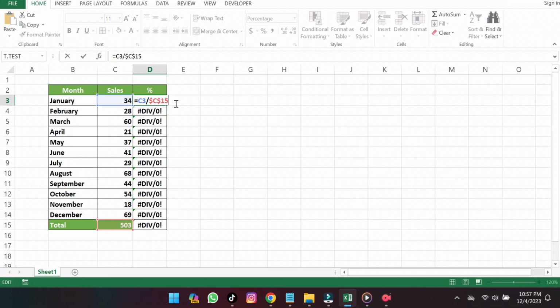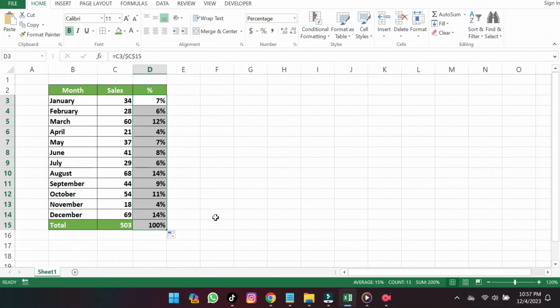By using the absolute reference to cell C15, Excel will copy the formula dividing the changing value in each row by the constant value from cell C15. Once this is done, press Enter. And you can safely copy the formula to the rest of the rows. Well done! The percentages now appear correct.